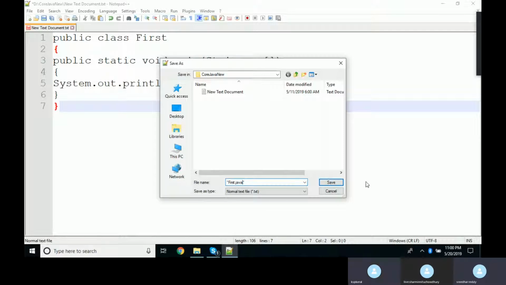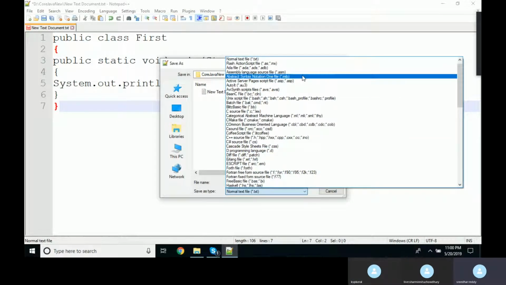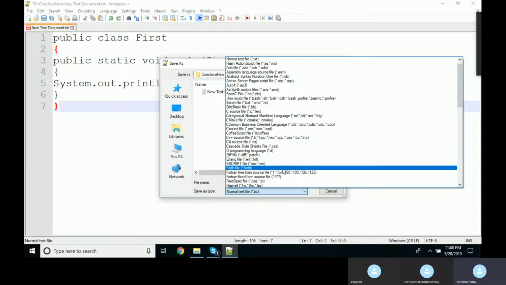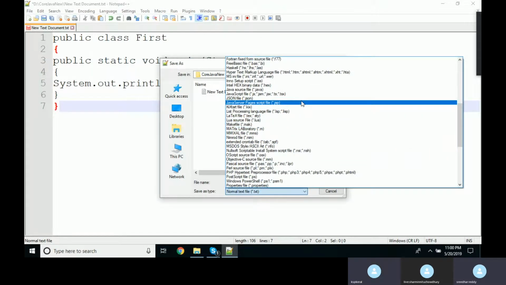Is there any other way to do it? I know the one is double quotes, right? Yes, you have one more way. You just specify first.java, and here you can select the option of .java. Is there any option of .java? Should be there.